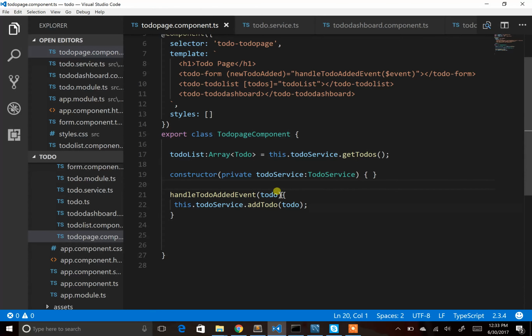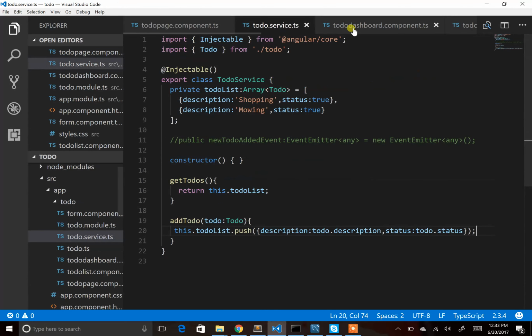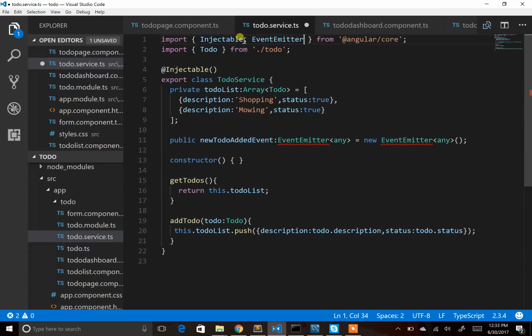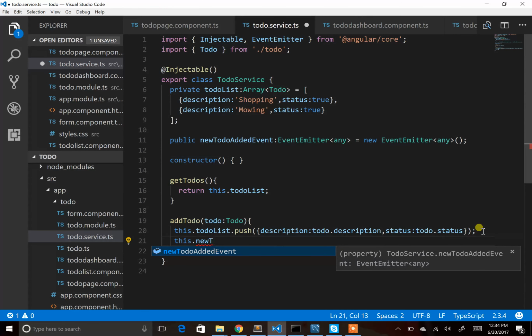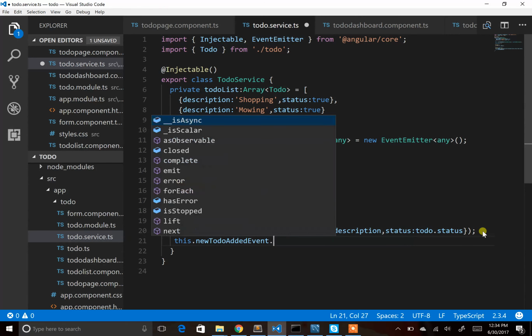Now whenever a new to-do is added, we need to let the dashboard component know that we have a new to-do added and it needs to update itself. We can do that by emitting an event. Let's emit an event. Public newToDoAddedEvent, of type EventEmitter. Let's copy this and add it here. That should take care of that one. So when there is a new event, we can say this.newToDoAddedEvent.emit.